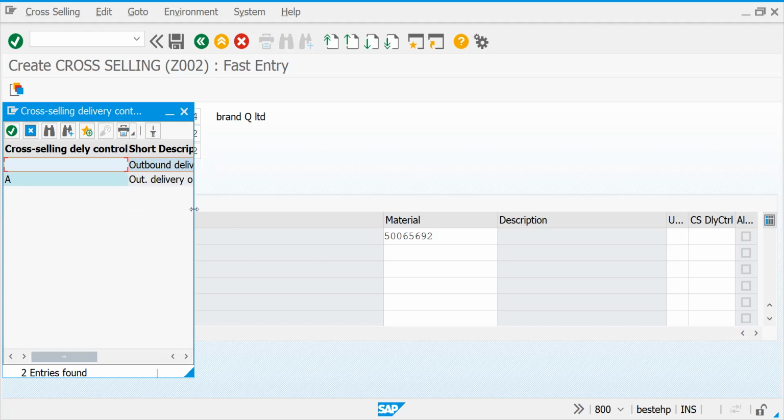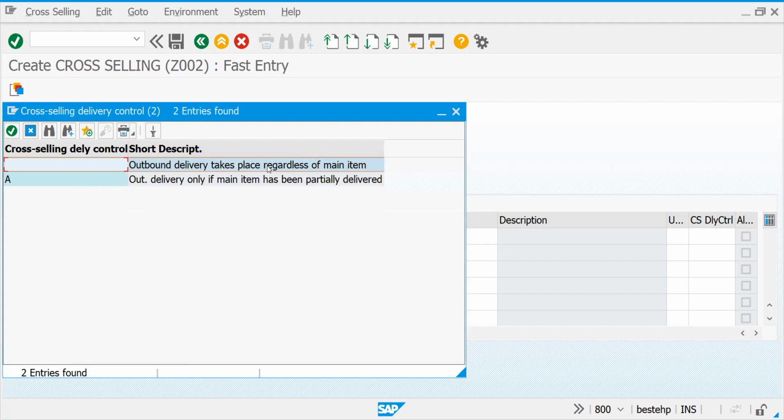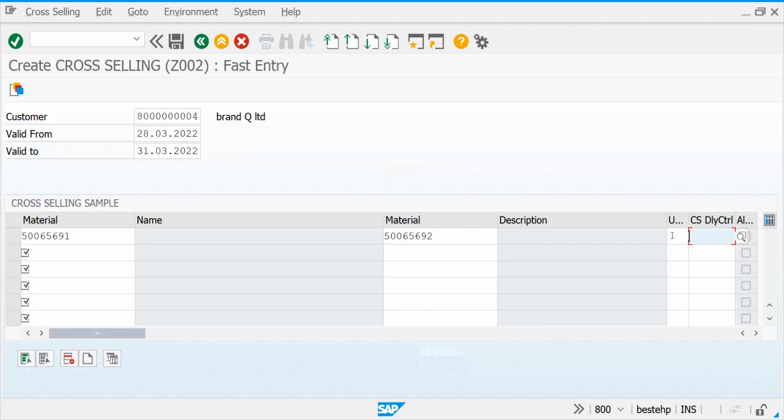At the time of delivery, if the main item is not available, whatever material you order, you still have to deliver. Outbound delivery only if the main item is already partially delivered. This is for partial delivery also, you are able to do this. So at the time of delivery, we can see this. Press enter. Let's go back.